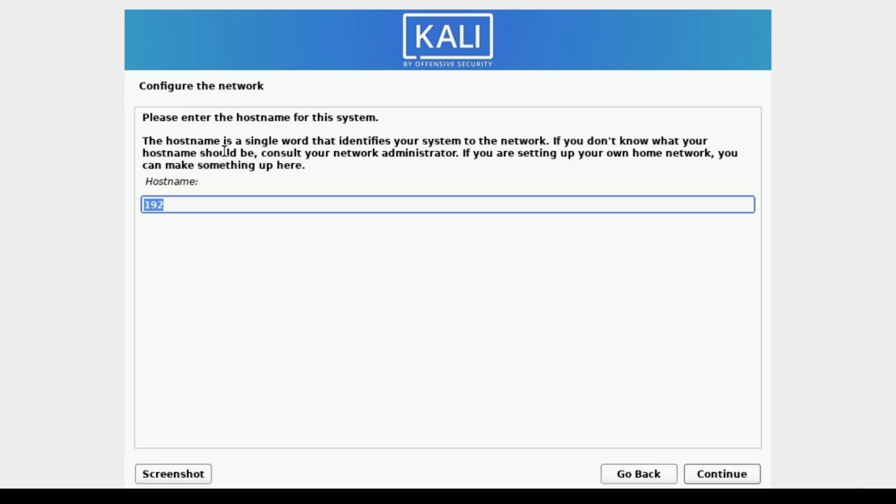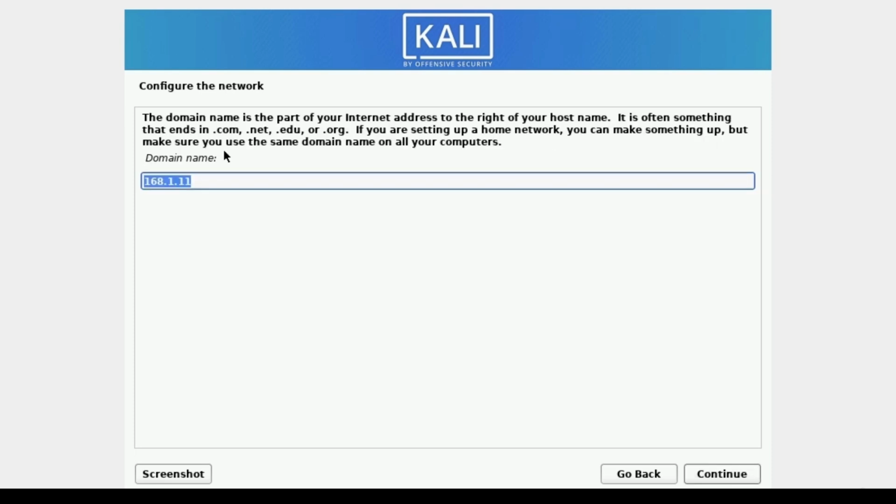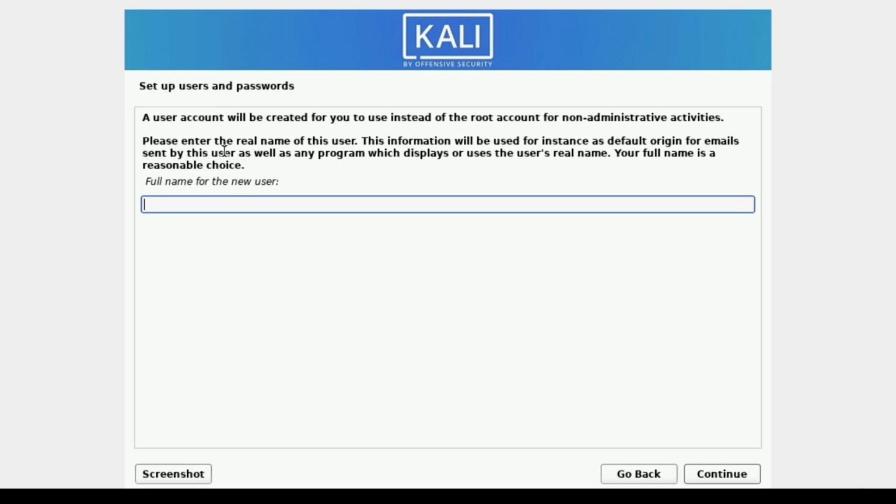And here is the next thing that comes up, which is configuring the network. So it asks us, please enter the host name for this system. You can type here also anything that you want. I'm just going to type here Kali, because we're installing Kali Linux. Press enter. And the next thing that it asks is the domain name. Here, for the purposes of the course, we don't need to set anything, we can just leave it empty and we can press enter to continue.